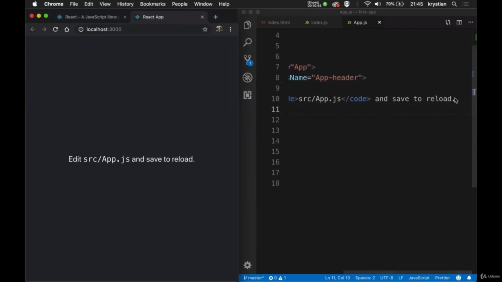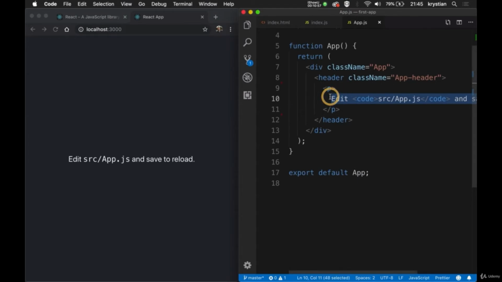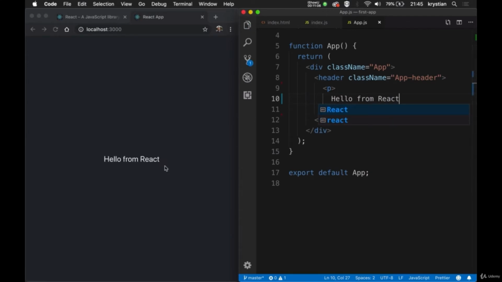So I can do here, hello from React, save, hello from React. So this is how it works.